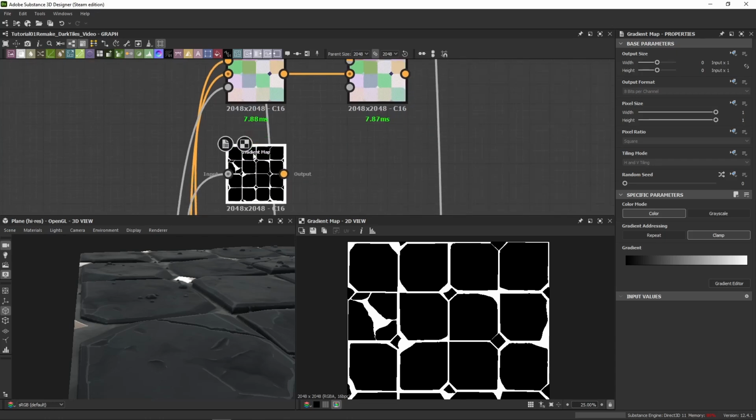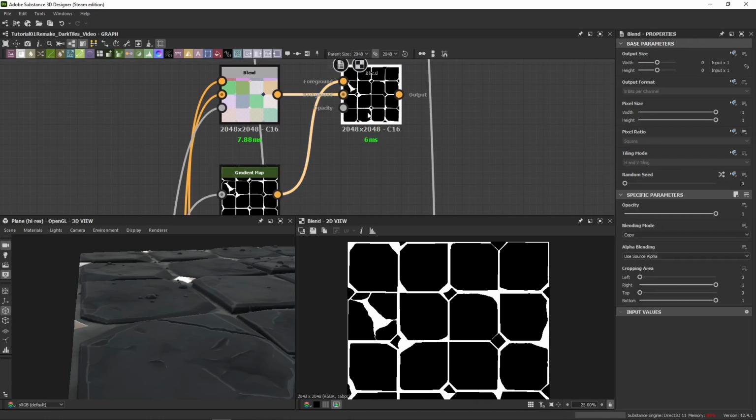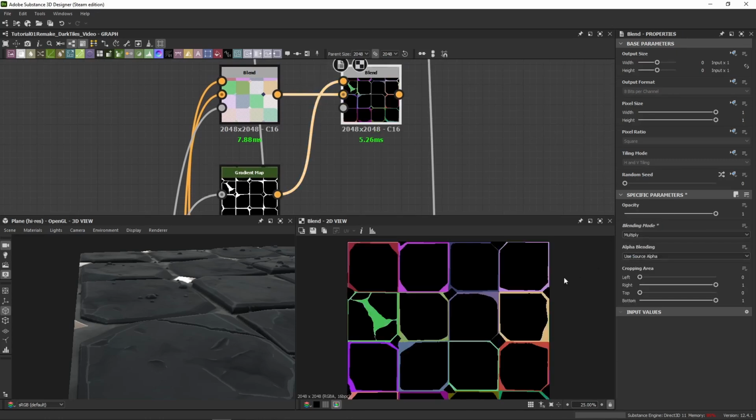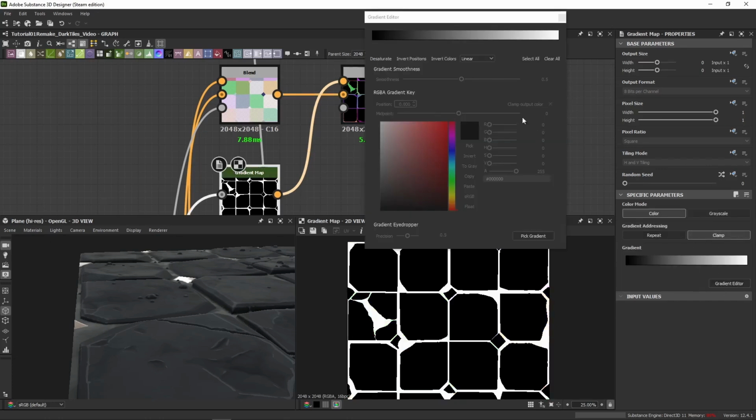So I'm going to use a gradient map to turn it from a grayscale into a color output, and then I'm going to plug this into the foreground. And just like a grayscale, anything multiplied by 0 or by black is going to give you black. So obviously this isn't what I want. I want the inverse of this. So let me figure out why it's not doing it. You can go into the gradient editor and then just hit invert colors.